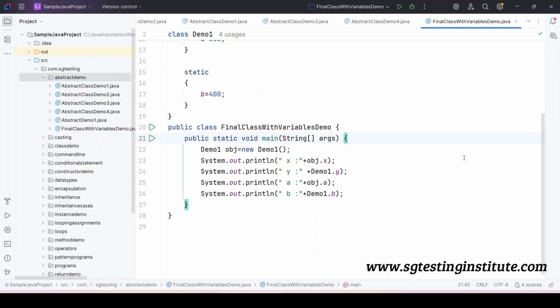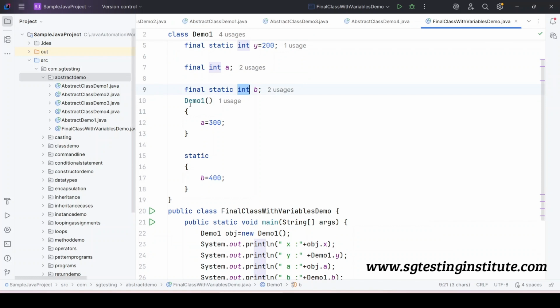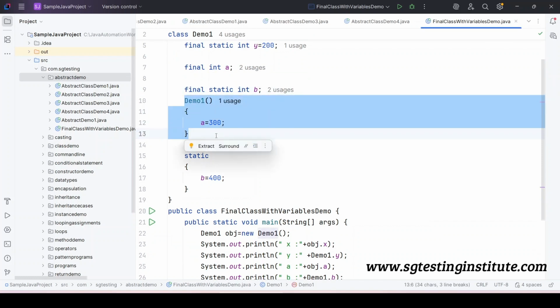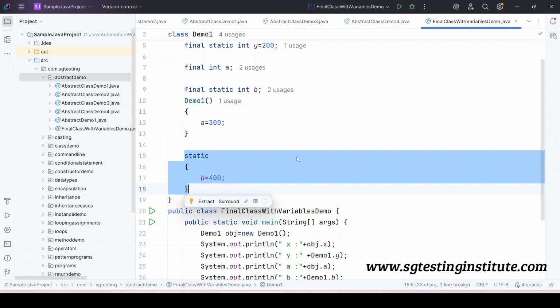The observation is this. Final variables we cannot reinitialize, but if it is an instance final blank variable, we need to use a constructor to assign a value to it. We should use a static block for a static final blank variable.